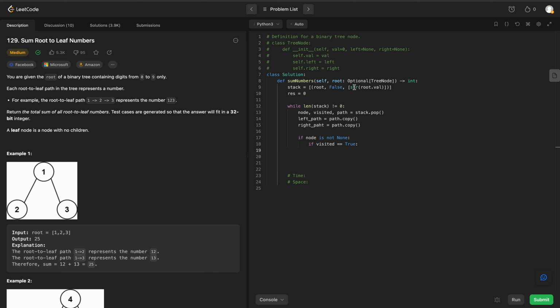We want to turn our string path into a number. So we'll say, actually, we also want to check if we're at a leaf node, right? So how do we do that? We say if node.left is none and node.right is also none, right? Meaning we found a leaf node, then we can turn our path into a number.